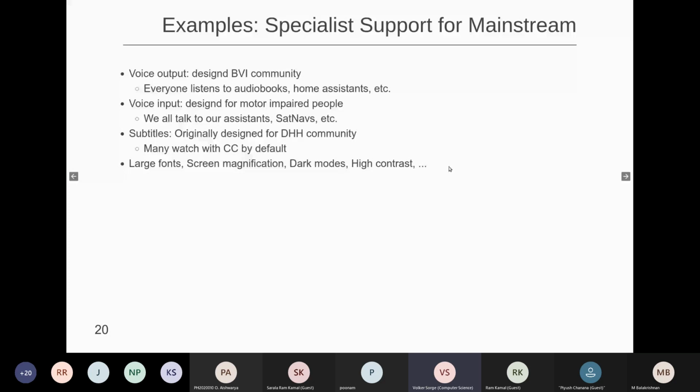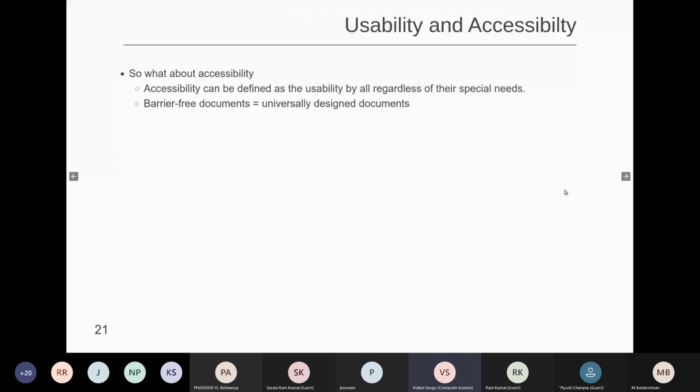Other things I use a lot: dark modes, large font, screen magnification, high contrast modes, all these things which are primarily geared towards people with visual impairments or with cognitive impairments are very useful for everybody. Right. And as a consequence, usability used to be equated with accessibility. And in many ways, it is still the same, but that means that usability and accessibility should be a property for everybody, and we shouldn't just think of it as an afterthought for people with special needs.